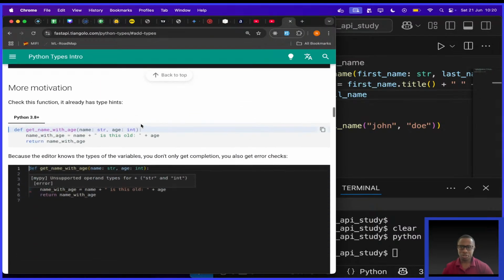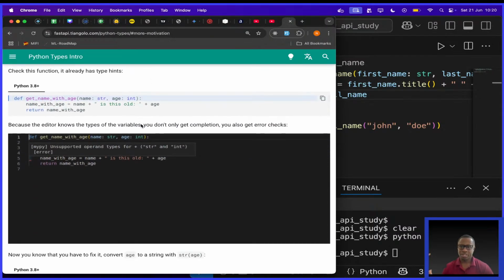Of course. Let's continue. So more motivation. Check this function. It already has type hints. So this one is called get name with age. It has 2 parameters, name and age. Name has a str annotation, meaning a string. Age has int, of course, meaning an integer. And of course, they're trying to add, saying name plus age.